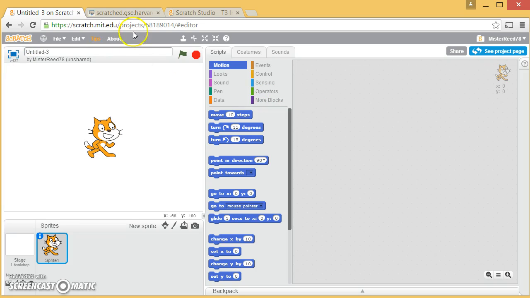Okay, you've done that, you've gotten to a site like this. It always starts you out with a basic blank background and this cat. Now let's do this. I want you to go ahead and title this. I don't want to call it Untitled. I want you to call it My First Scratch. Whoops, let's spell Scratch right. My First Scratch.